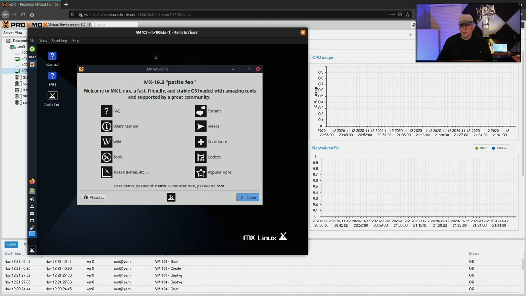If you want to read about it, you can look through the FAQs. There's the user manual. I think that user manual is for 19.2, but in all honesty, I'm sure most of that probably applies. There's a wiki. There's information about the tools, and there also is MX Tweaks, and we'll be looking at that today as well.